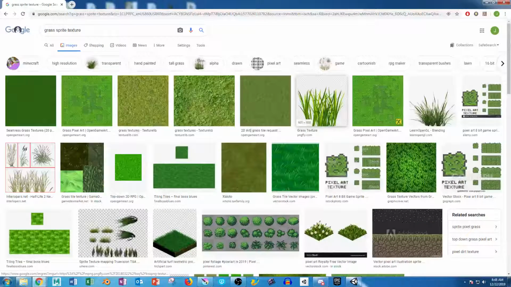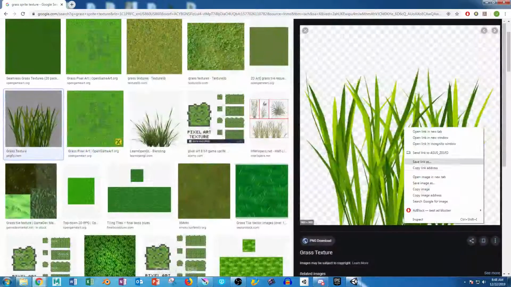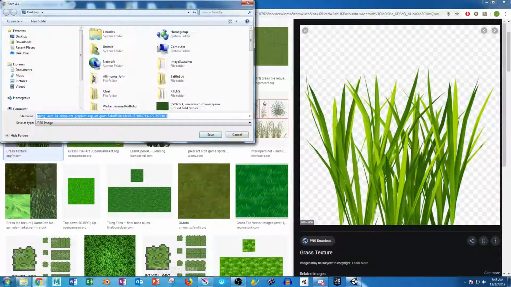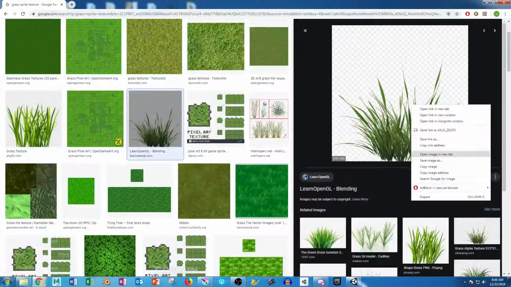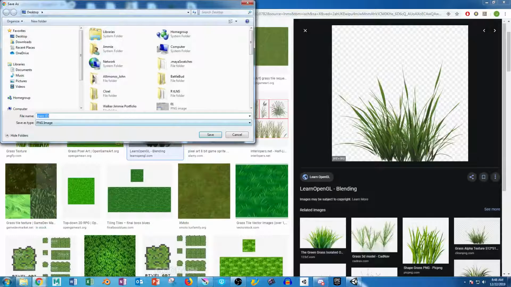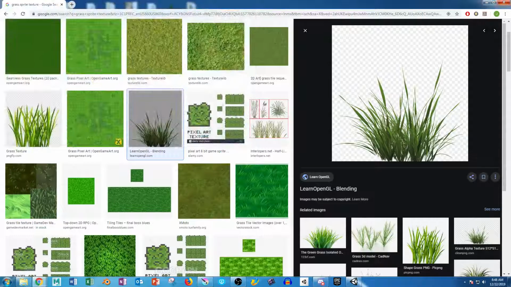The biggest thing is, if I click on this image and I right click and hit save image as, you see how that's a JPEG? That won't work. You cannot use that. But if I click on this one and save the image, you'll see that this is a PNG. You can definitely use that one.